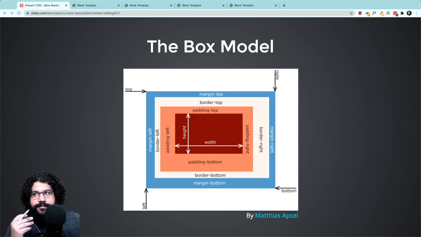And let's talk about the box model. So the box model is an important concept when it comes to CSS because it's going to enable us to figure out how we can start putting stuff next to other stuff. That's really what it comes down to, right? Putting stuff next to other stuff.